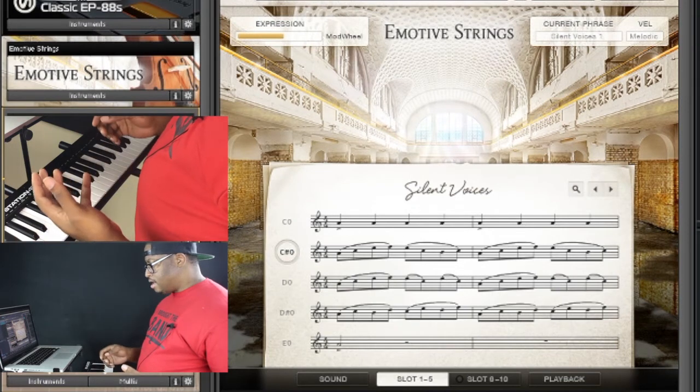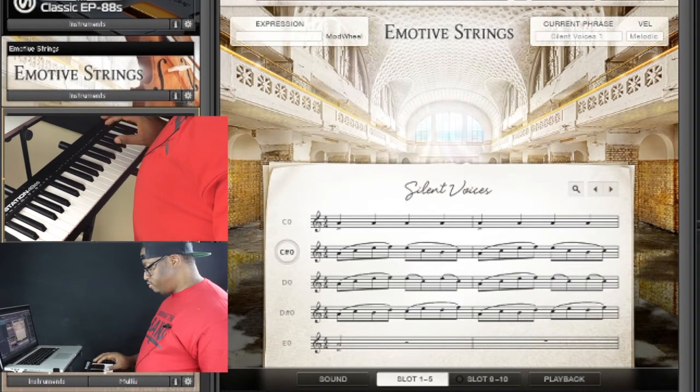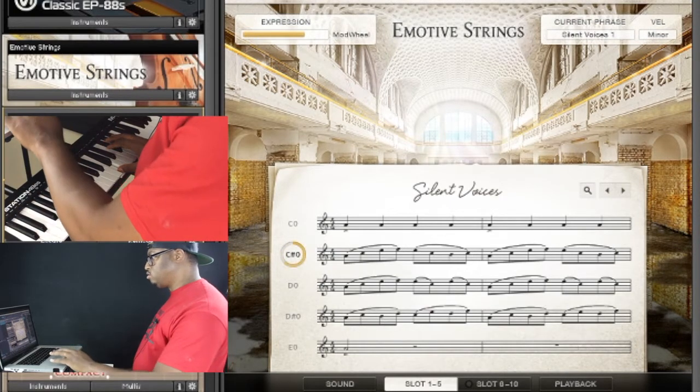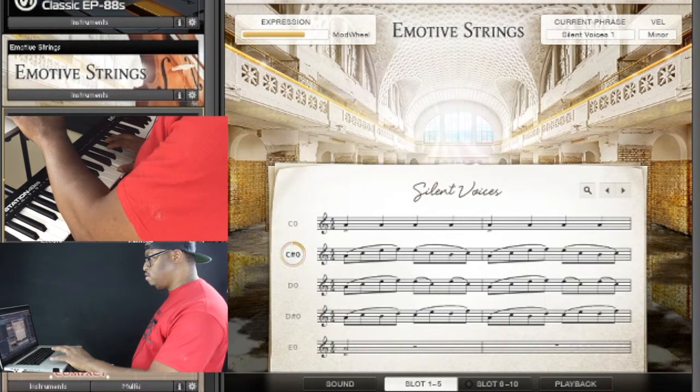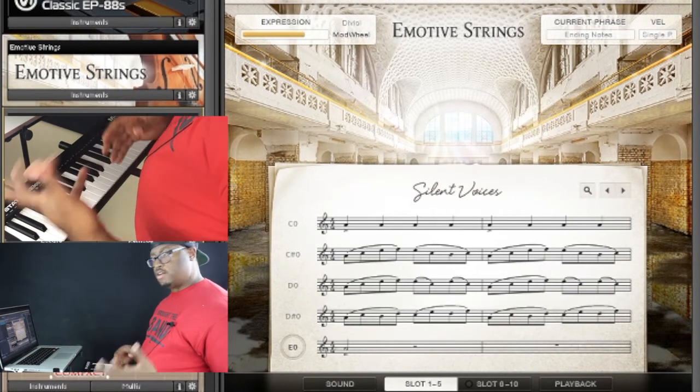You can also control the dynamics by using the mod wheel. So I can bring the mod wheel all the way down, and I can hold the phrase, the note down, and I can control the dynamics. I can also control the dynamics just by going up here and hitting the key switch. So there are different types of phrases and stuff that you can control from there.